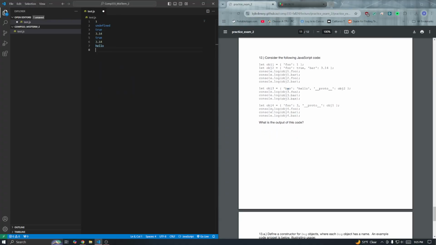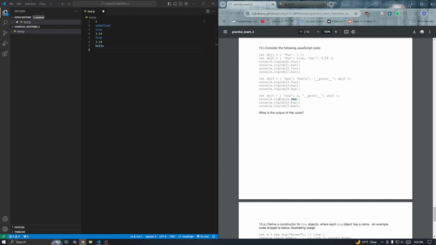So when we go here, console log object 4.foo. Foo is 3. Nice. Object 4.bar. We go to our prototype, which is object 1. Object 1 does not have a bar, so it's undefined. Remember, we don't crash. We just keep running. Object 4.baz. It's not there. Prototype object 1. Object 1 does not have a baz, so it's undefined. Cool.